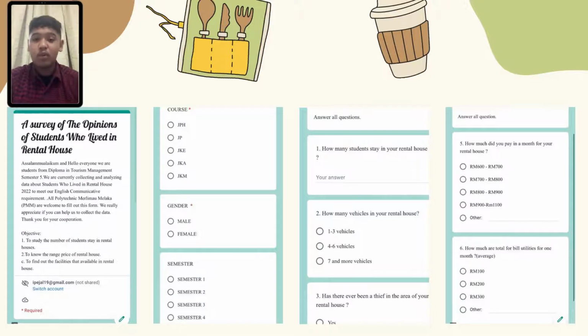Okay, now we move to the next slide. Here, I want to share about our questionnaire. First of all, as you can see, our title is a survey of diploma students who live in rental houses among the PMM students. Section A includes the course, gender and semester of the students. In Section B, we ask about the number of vehicles in each house and the safety of the area. In Section C, we ask about utility bills, the price of the house, and the facilities provided in the rental house, especially. Thank you.